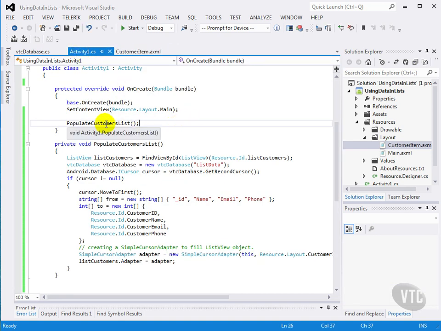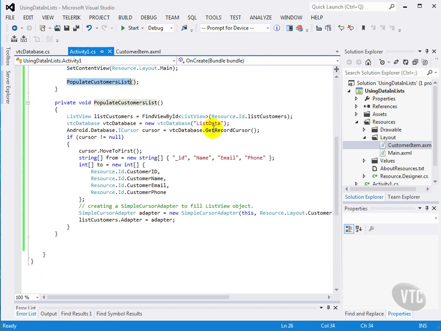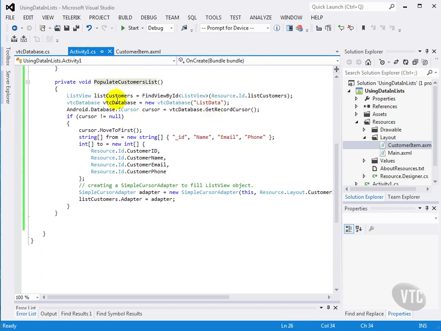And in the activity, we call populate customer list. We get the list view resource, and then we create our VTC database object. And then we got our record cursor. If the cursor is not null, we'll move it to the first record, and that will set it up for the adapter.